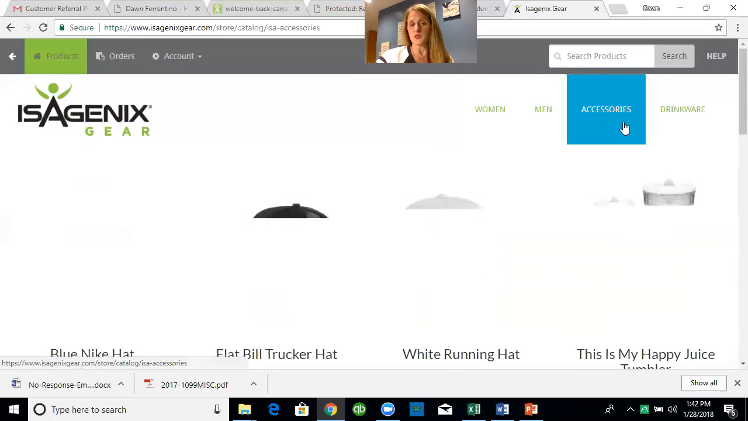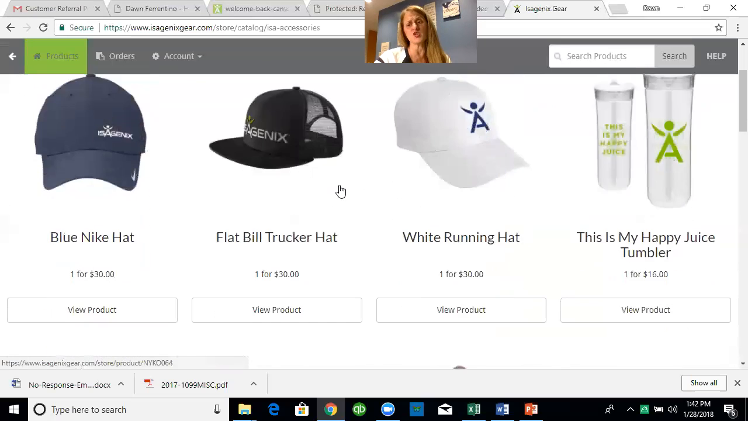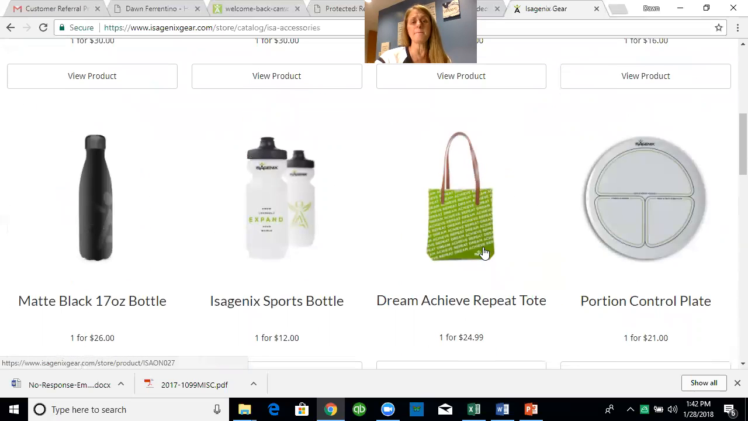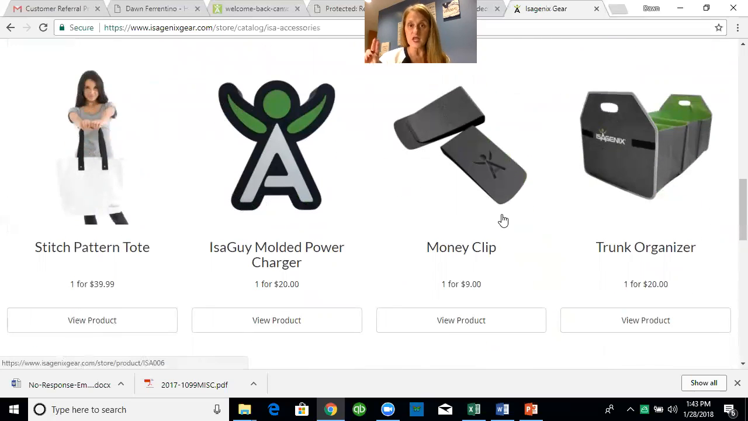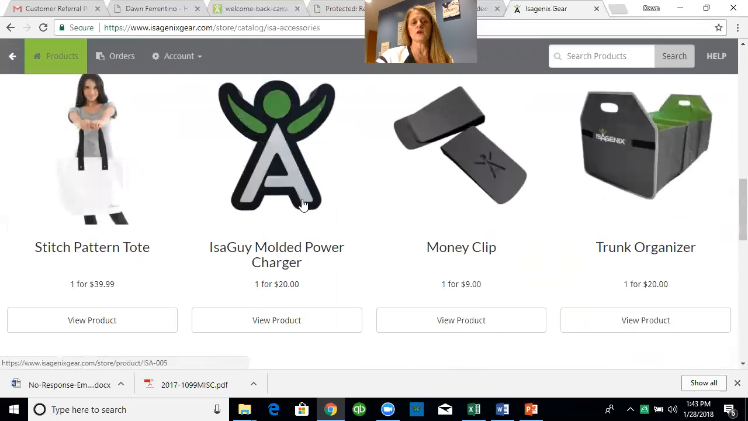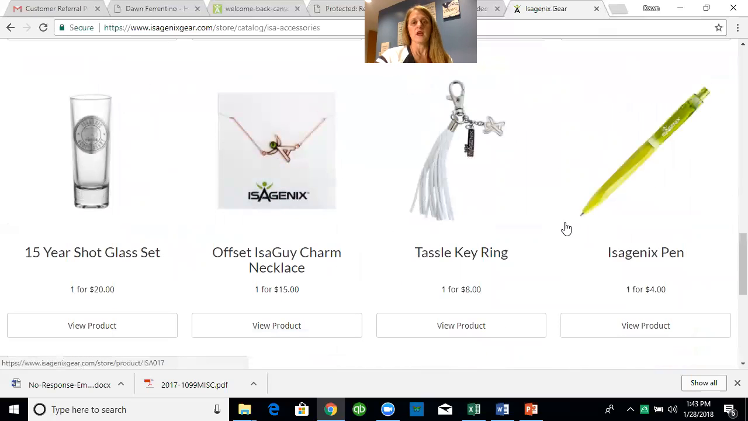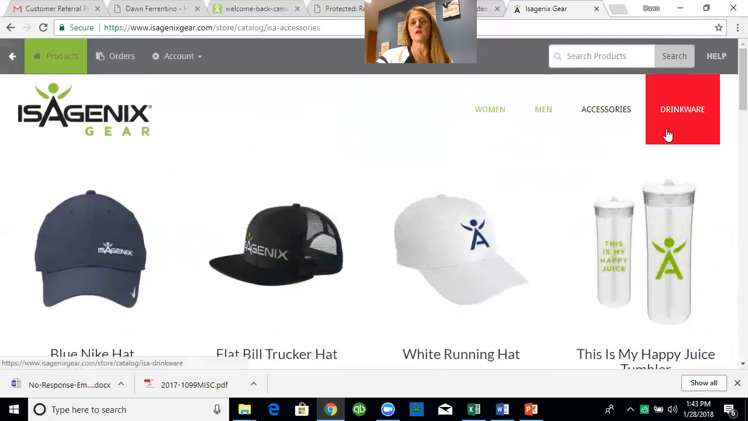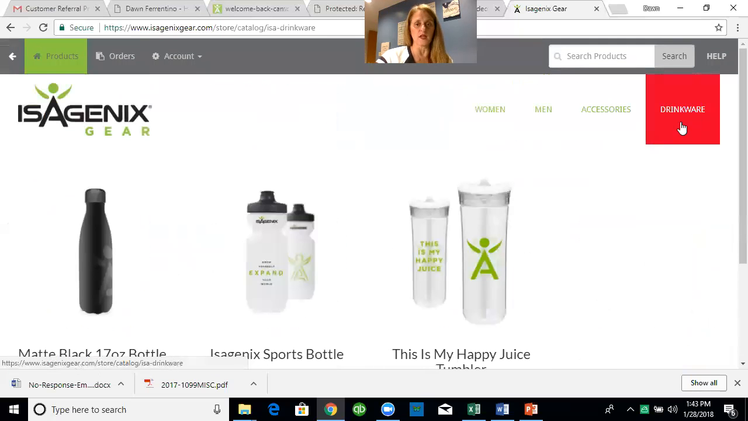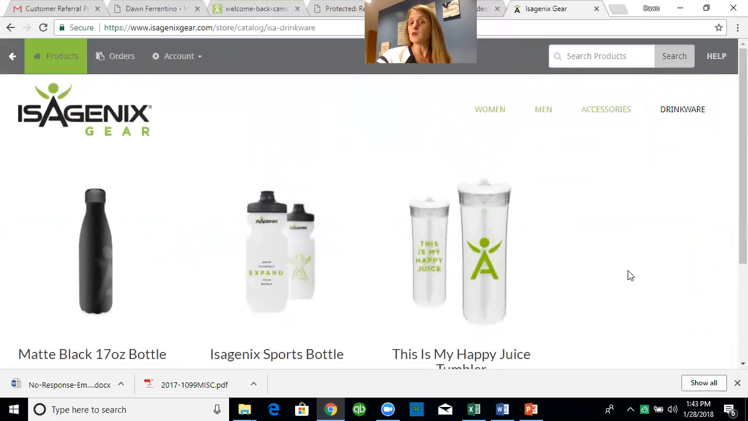Same thing with accessories. When you click on accessories, you can get hats, you can get the shot glasses, you can get bags, tote bags, you can get the control plate. They have everything in here that is an accessory item that you would need, even money clips and the mobile charger and so forth. So once again, the accessory tab has some of the really great accessories that you can add with Isagenix. And then here's your drinkware. Not many, but there are some really great bottles in here that you can purchase.